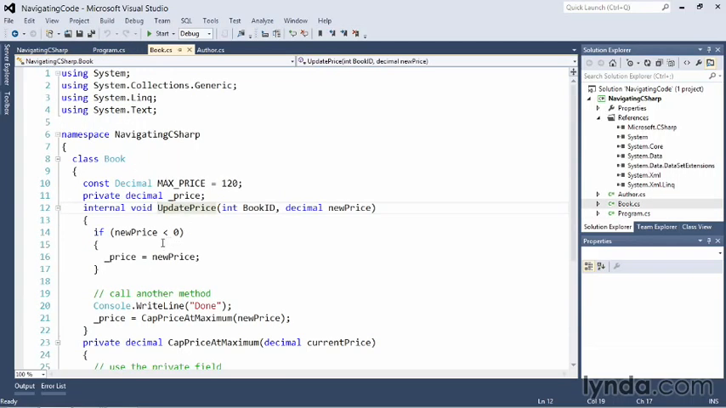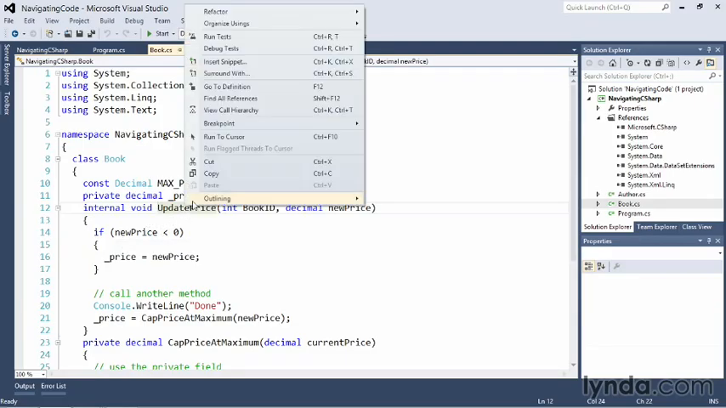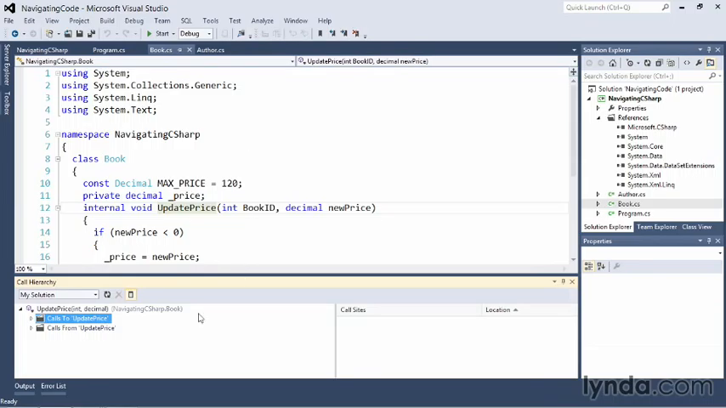Let me show you one other feature. Right-click and choose View Call Hierarchy. What this does is show all the calls to Update Price. So I can see that in another demo and in main, I've got the calls. And I can see that from within this method, I'm making some calls out. I'm calling a method called Cap Price at Maximum and WriteLine.